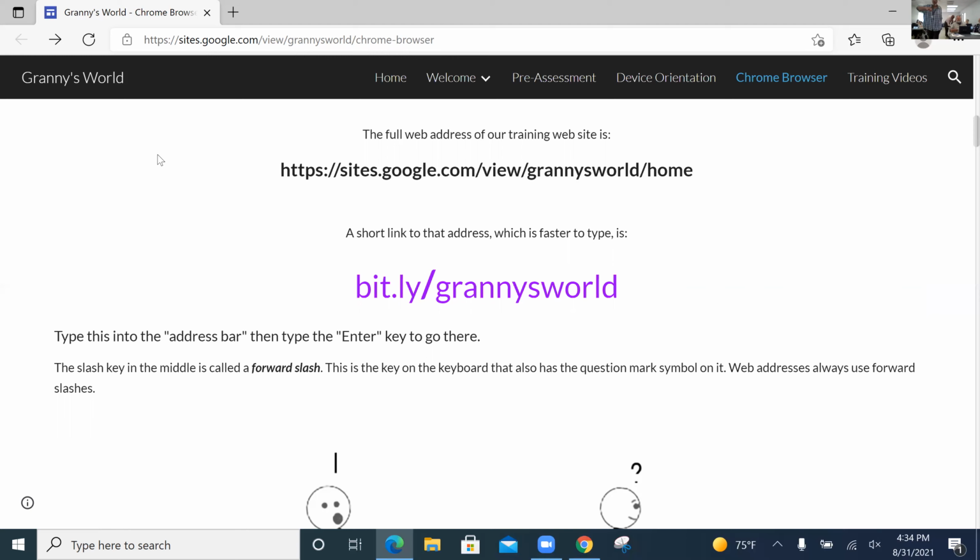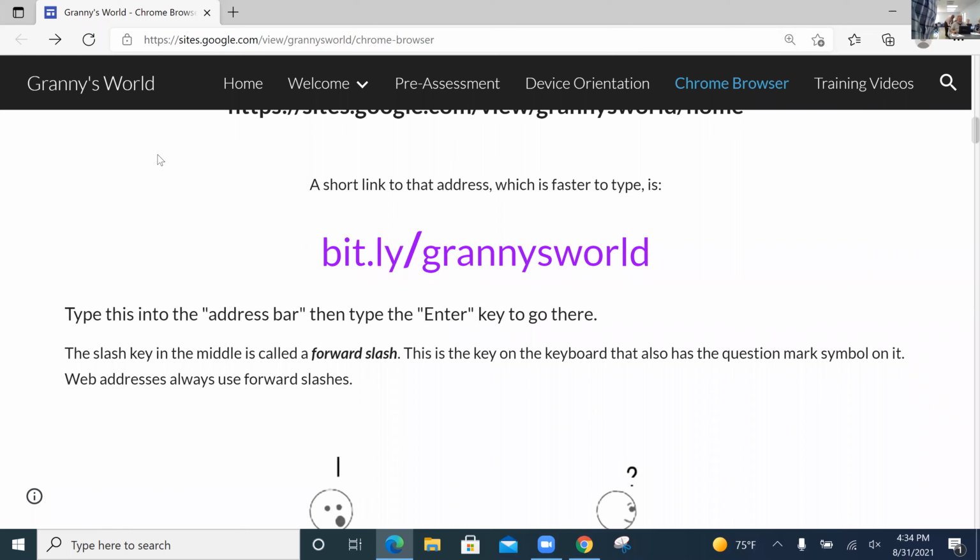Bit.ly/Granny's World. Your telephone, Papa. You wait about 10 seconds, and then it's going to give you a clip.